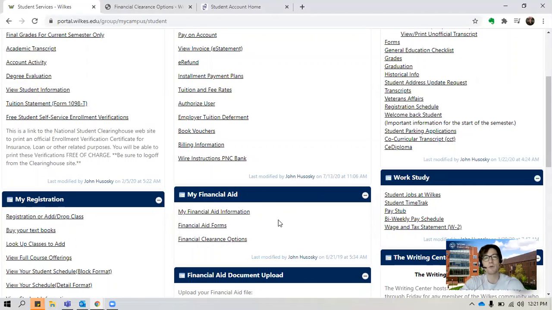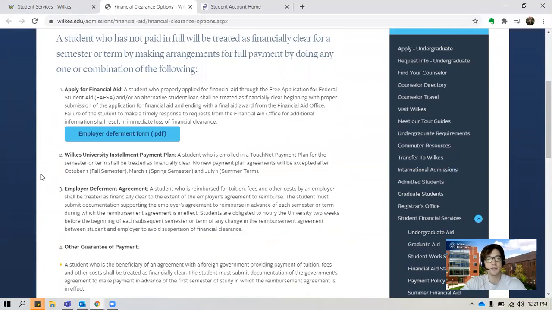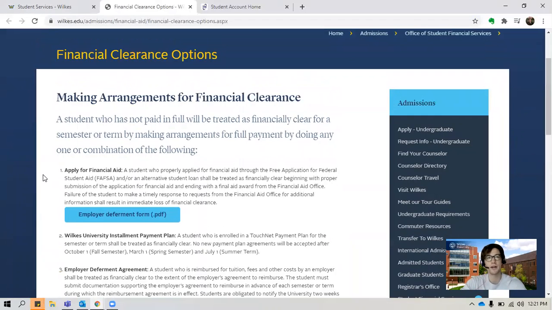The financial aid forms deal with verification for the FAFSA. And then if you click on the financial clearance options, it's going to take you to a page on the Wilkes website where you can understand how to make arrangements for financial clearance. And I encourage you to read this in its entirety because there are multiple options for clearance, but this does need to be done by 10 days prior to the start of term. So make sure to check it out.